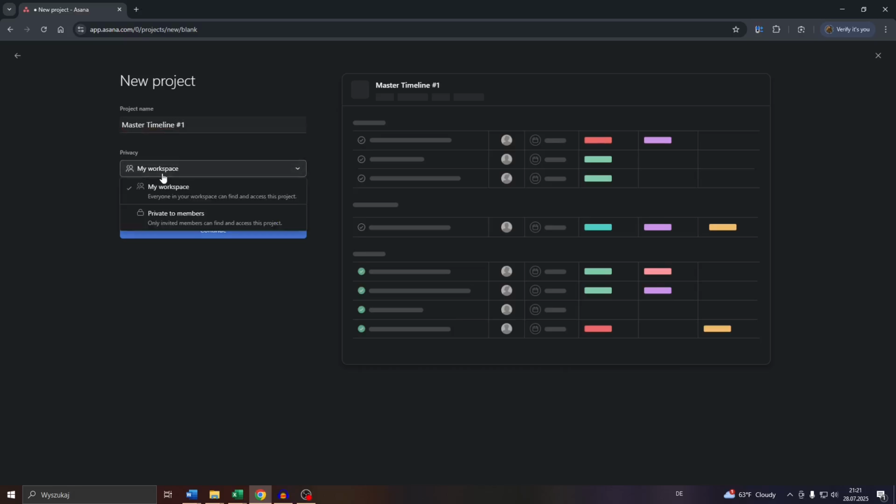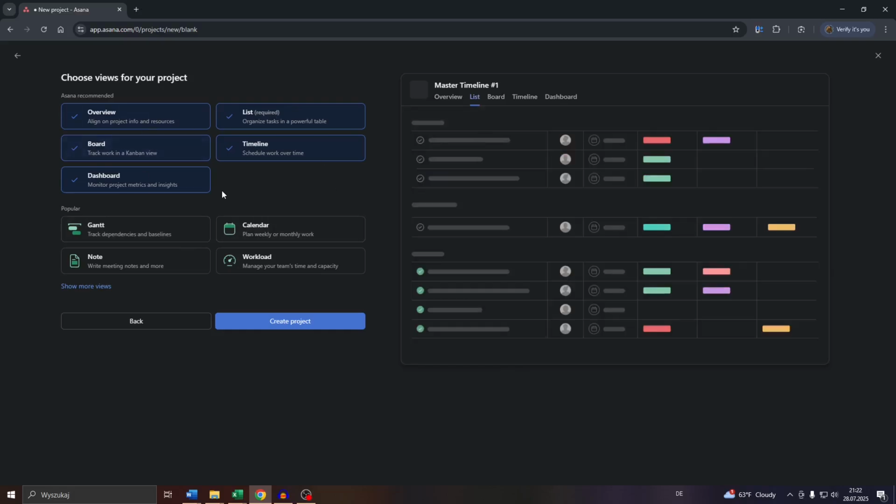You may also assign it to a workspace, or for example, make it private so that not all team members from your workspace have access to that timeline. So let me go, for example, with my workspace so that all team members or workspace members may have access to that timeline. After that, click on continue here and customize your timeline.